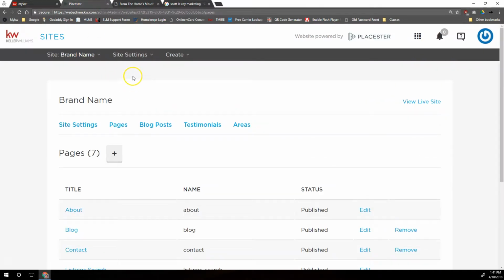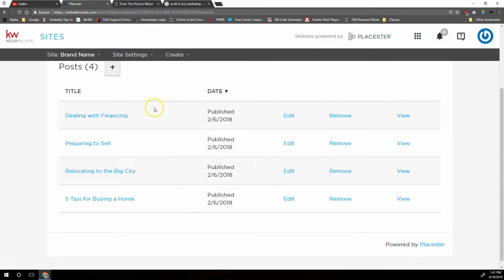Okay, going back to our Placester interface, we're going to go over to blog posts here. There are 4 blog posts that are automatically created with your site when your site is created. These are provided by Placester, but Placester will not be adding any more blog posts for you. Neither will Keller Williams International, neither will Scott Leroy Marketing. Any additional blog posts are up to you to add to your site.